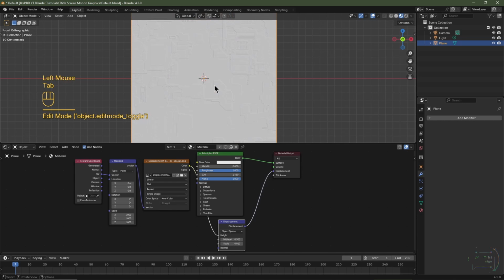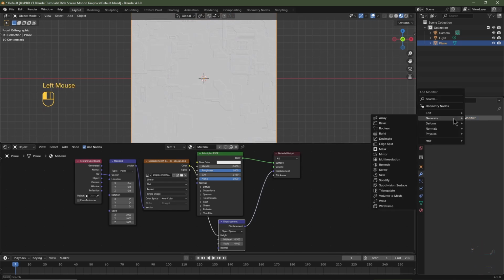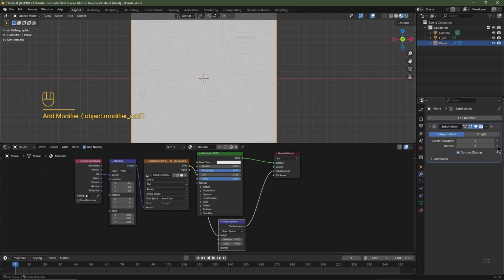I'll tab out of edit mode, and under your modifier tab over here, I'm going to click Add Modifier, we'll go to Generate, and I'm going to choose Subdivision Surface. For the render, I'm going to set this to 5, maybe 6. I'll just set it to 5 for now. And for the viewport levels, I'm going to set it to 3.